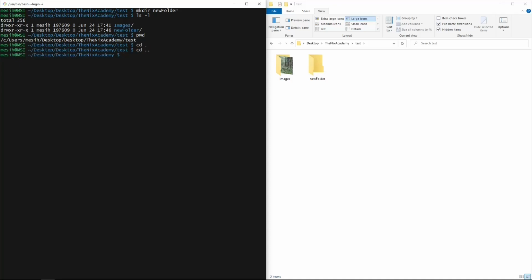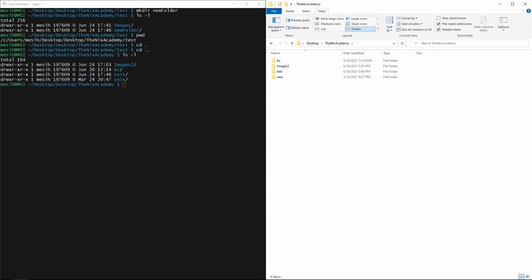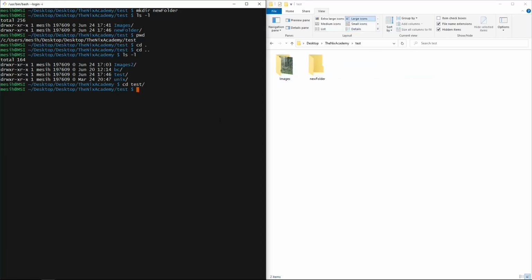Using cd or change directory program, you can navigate between directories. If we want to change directory to the current directory, nothing will happen, of course. But we can change directory to the previous one. You can press tab to complete the folder or document name.